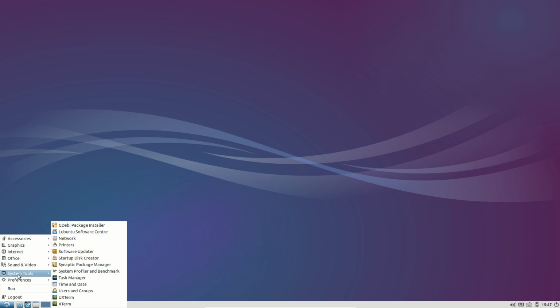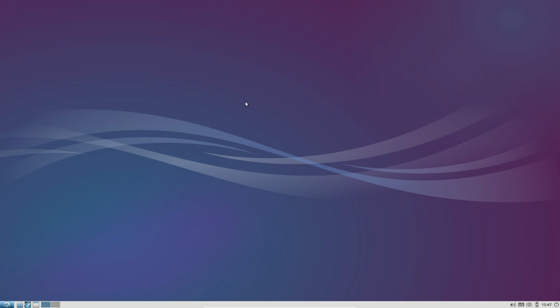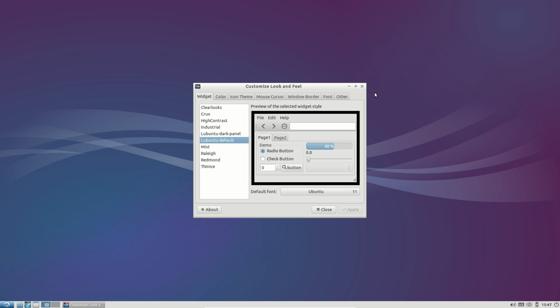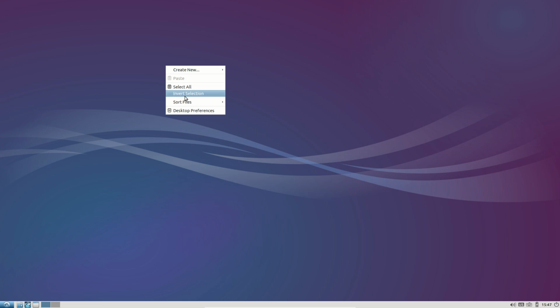Lubuntu has now been an official remix of Ubuntu for a couple of years now, so you can still customize the distribution as far as the icons, the widgets, the window borders, etc. But I think the default look and feel is pretty nice.